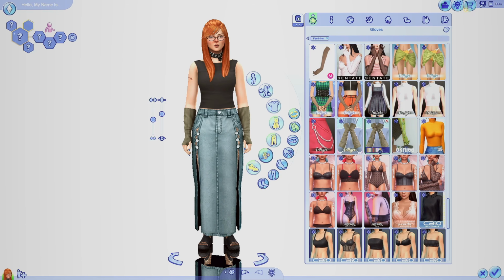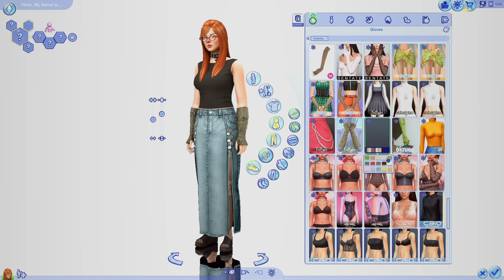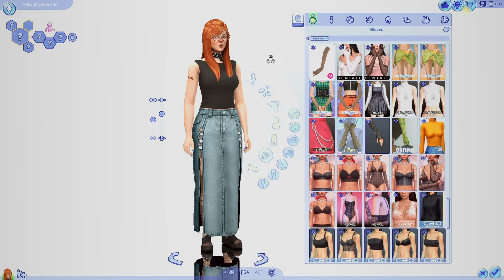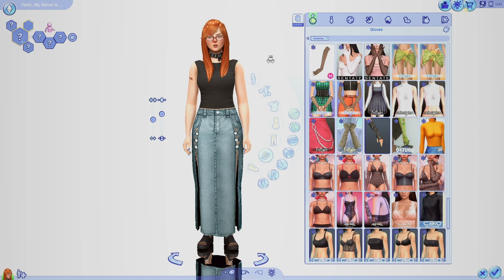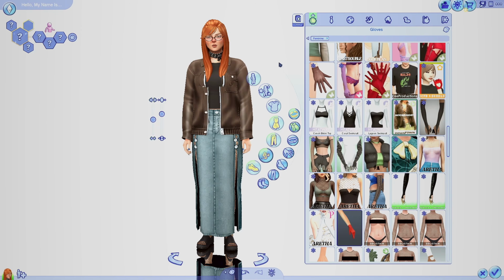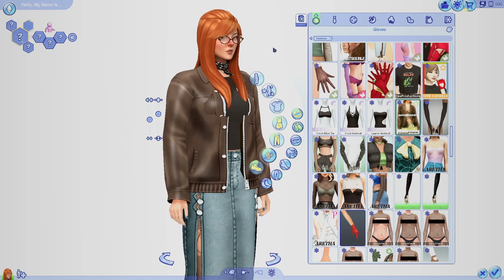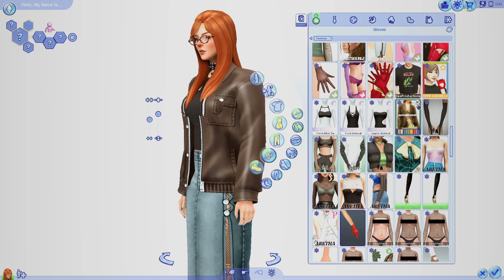I think they're so cute, especially this version with the little safety pins. I think they're adorable. Or maybe just like a mesh glove. But I think I actually quite like the look of bare arms on her, so maybe we'll just go with that. Sometimes though, I do like to add like an accessory jacket. This one is quite cute, but it doesn't really fit here, so I don't think we're gonna use that.